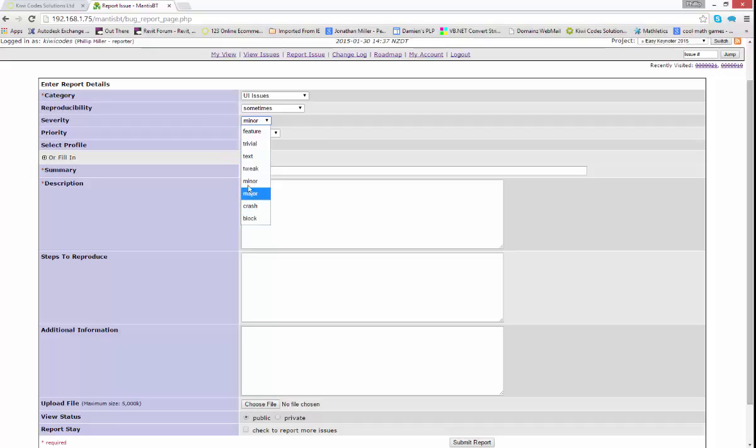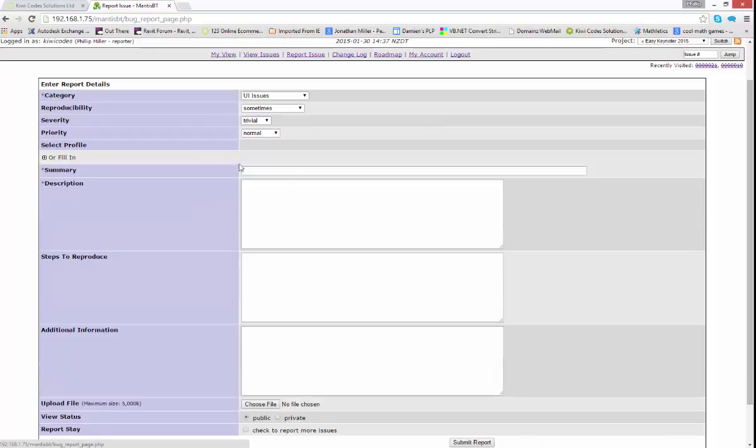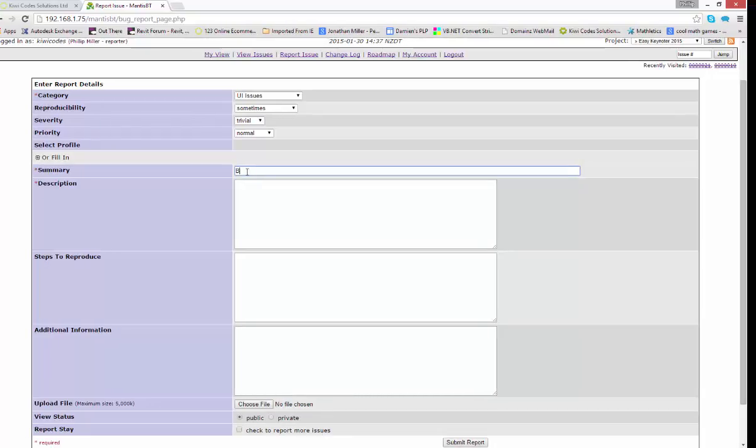If you wanted to report a wish list item, put it under a feature. We want to have a new feature. Trivial, priority is just going to go normal. You could, if you think it's a platform issue, fill this in here, but generally we don't need that filled in. Summary, I'm going to put bug issuing test.